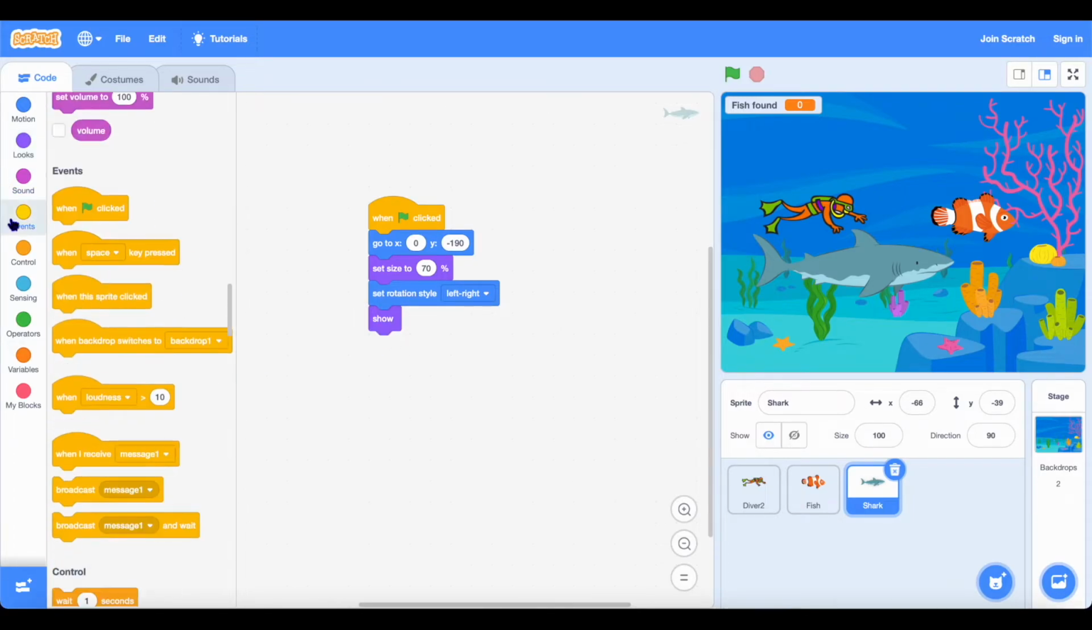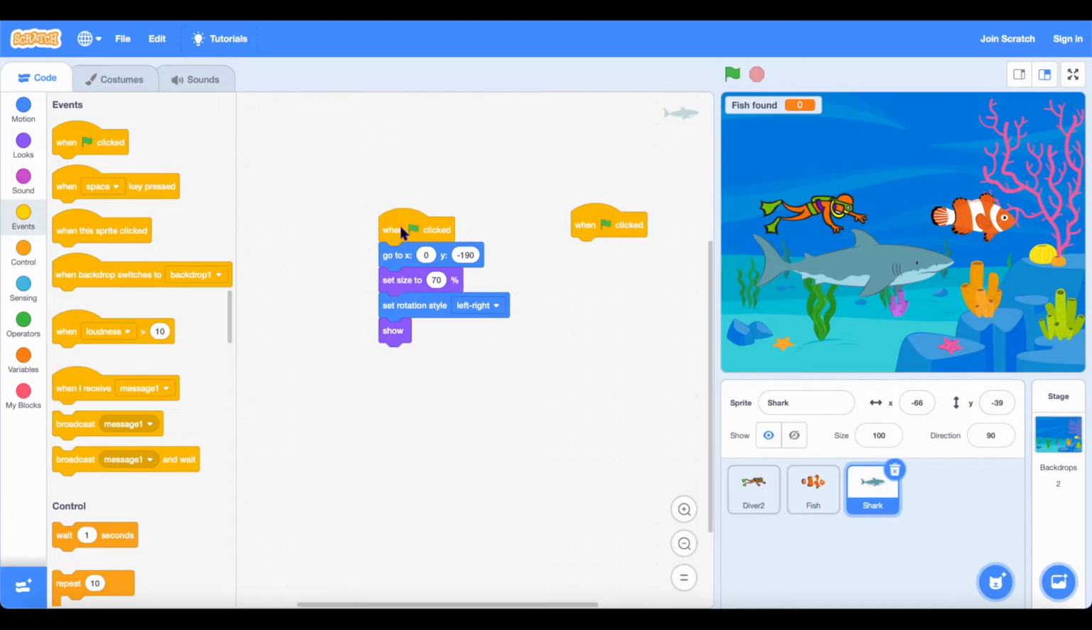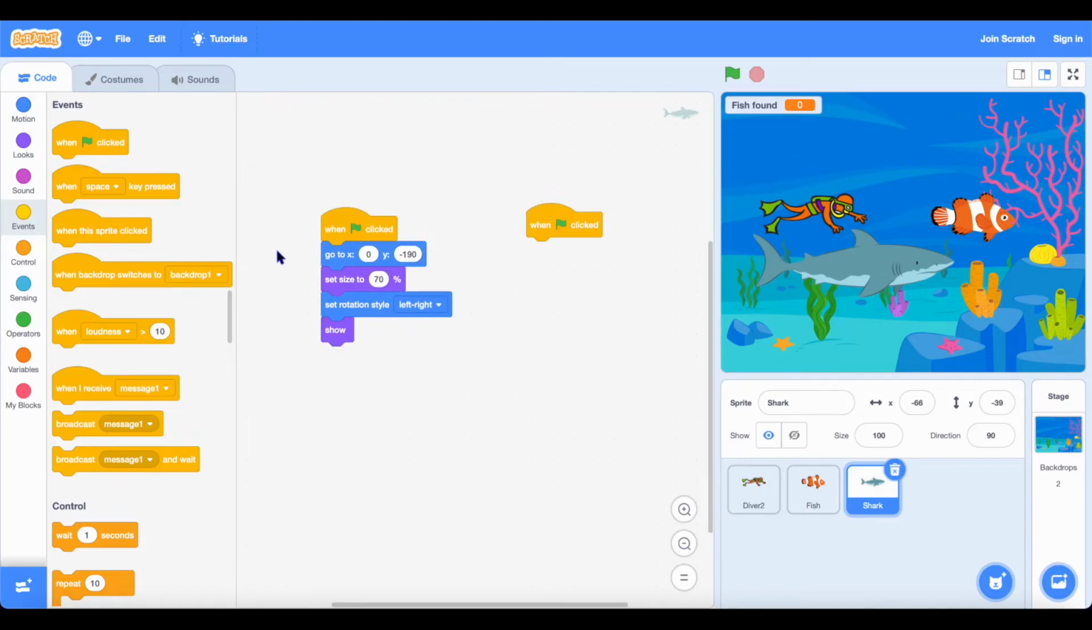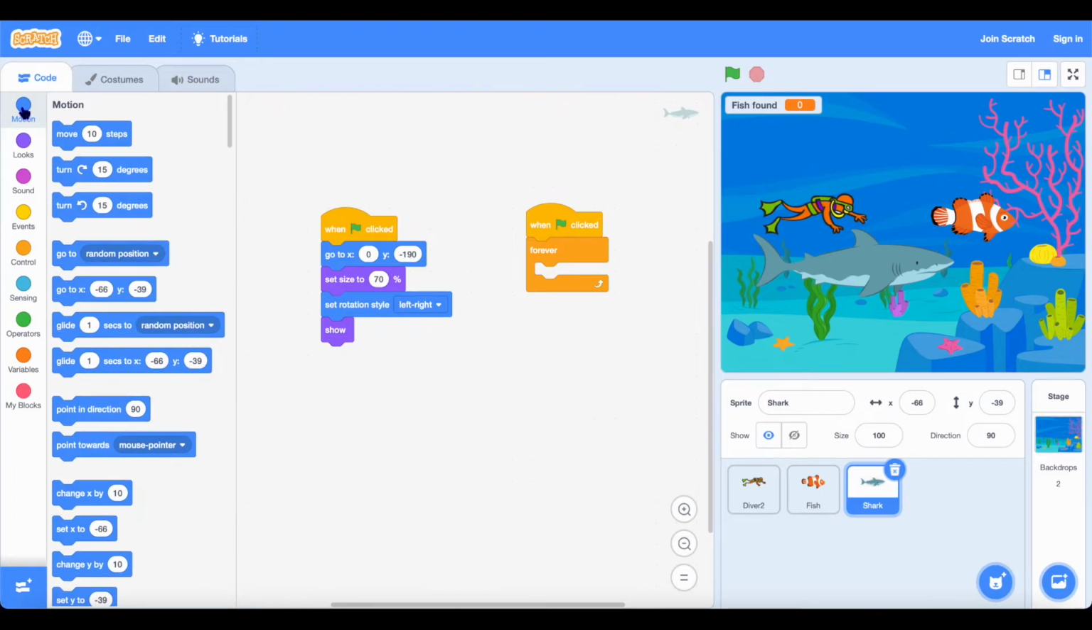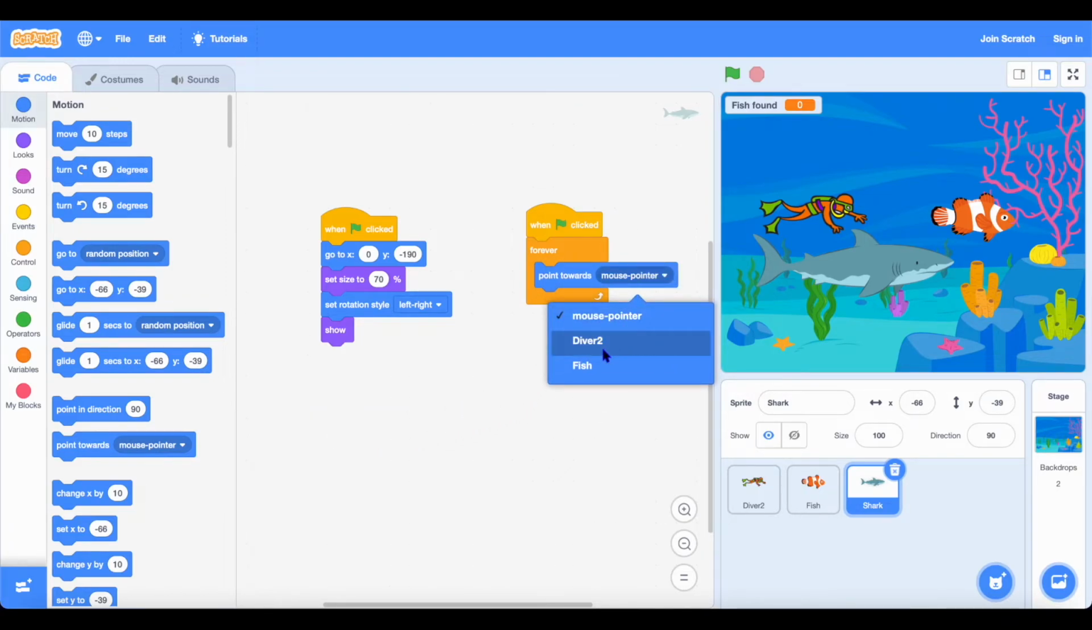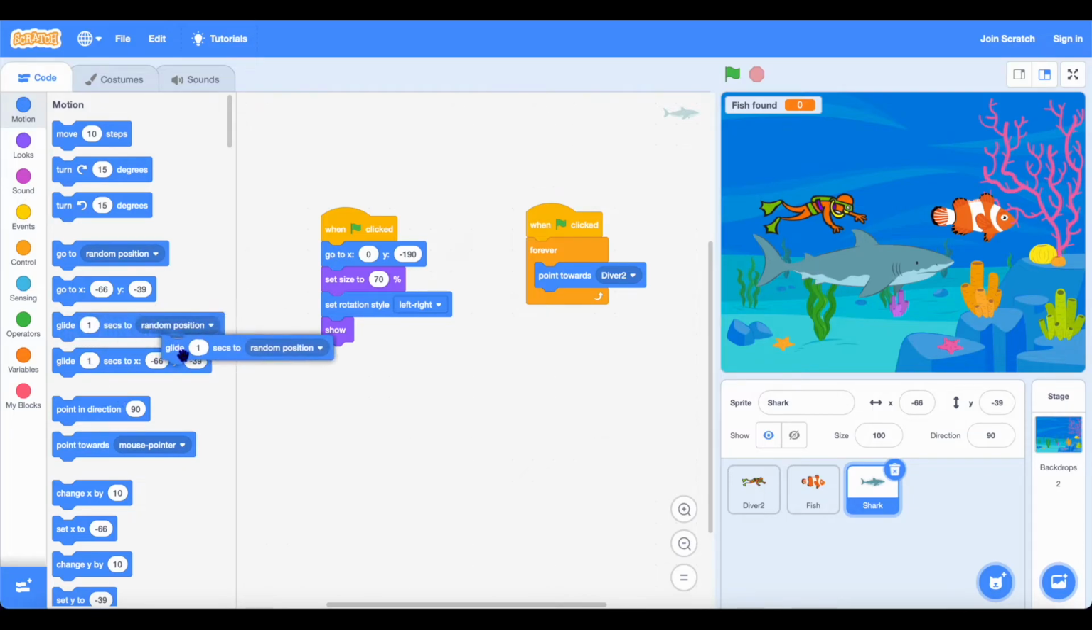And I'm going to bring another when green flag is clicked. I'm going to go to control, bring forever loop. I'm going to go to motion, and I want it to point towards diver 2. Points towards, you see here, mouse pointer. Instead of mouse pointer, I'm going to choose diver 2. And I want it to glide to random position for 4 seconds. Instead of 1, I'm going to write here 4.